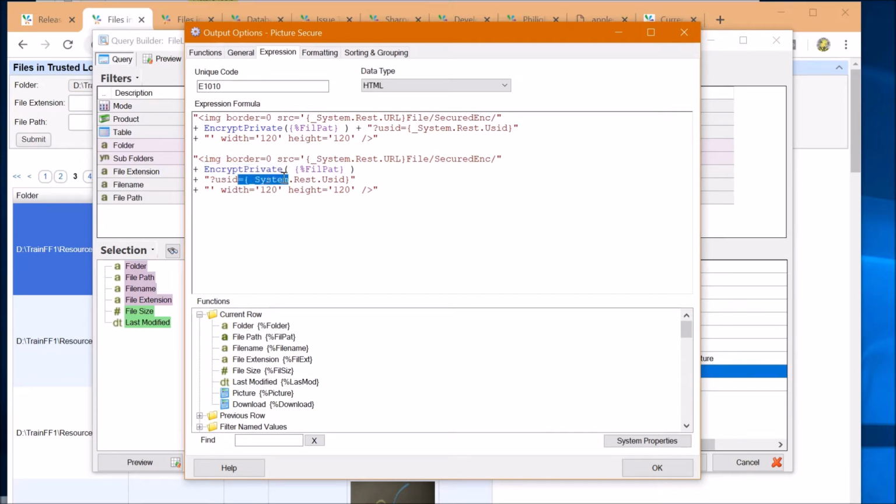And down here we're passing our current user session ID because we're not using a trusted folder. If we were to use a trusted folder, it would look something like this.